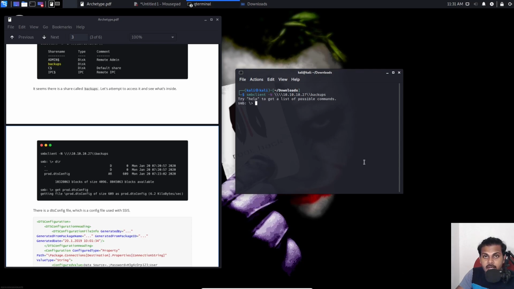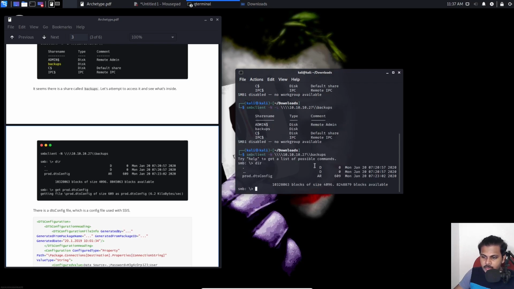and we are in. So let's have a look at this and see if we can find anything in this backup folder. So let's use the directory listing. In this directory, we do have prod.dtsConfig. So this is a SQL backup file. Let's go ahead and download this particular file onto our machine.